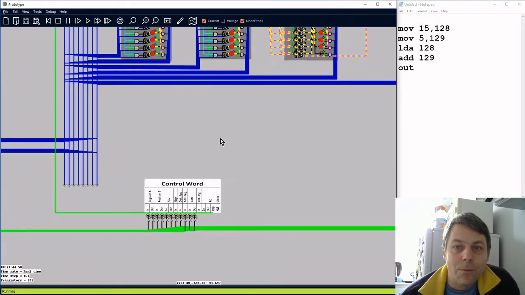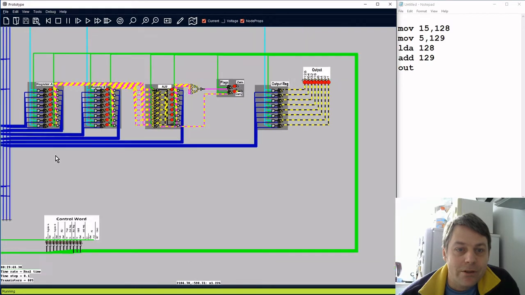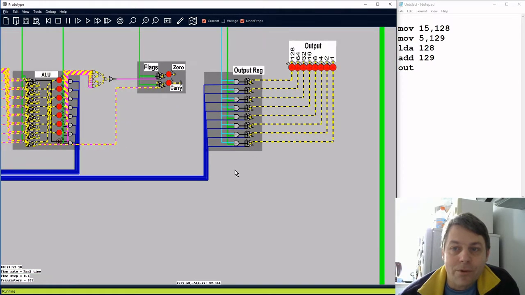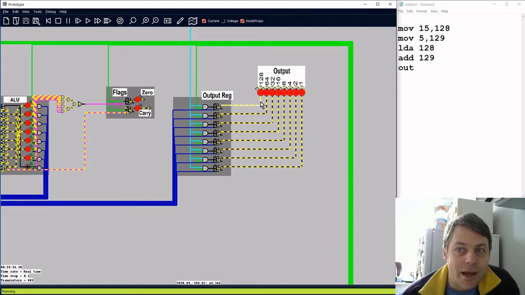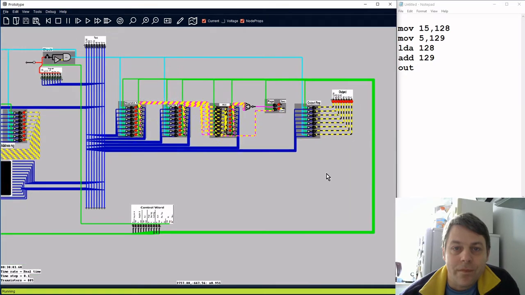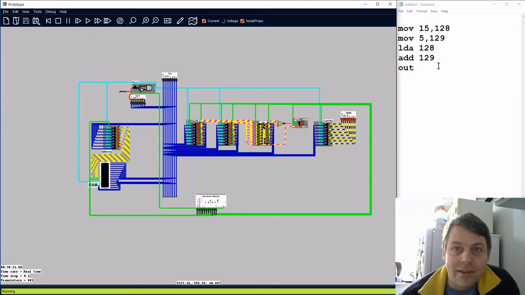I've also added an output register, which is a register with input lines only, which are connected to the bus, and the output of the register is connected to some LEDs where we can read the value of the output. So we'll use this to store values of calculations that we do in the CPU. Now I've written this short assembly language program, and we're going to go through this and manually set the control word to execute this program.